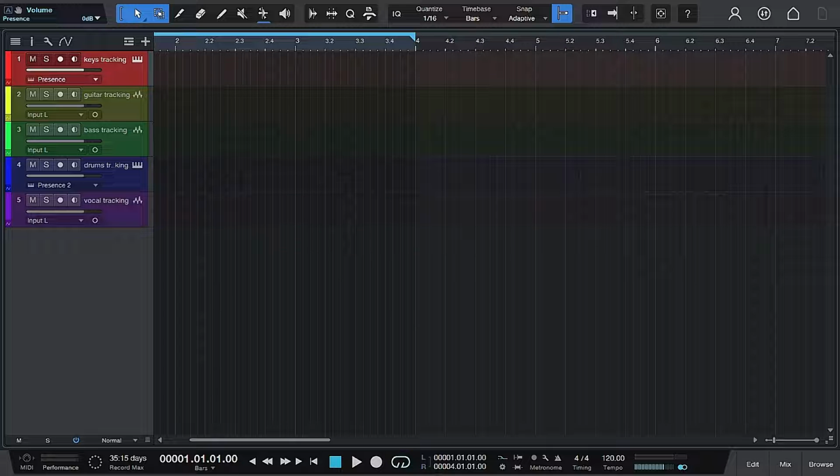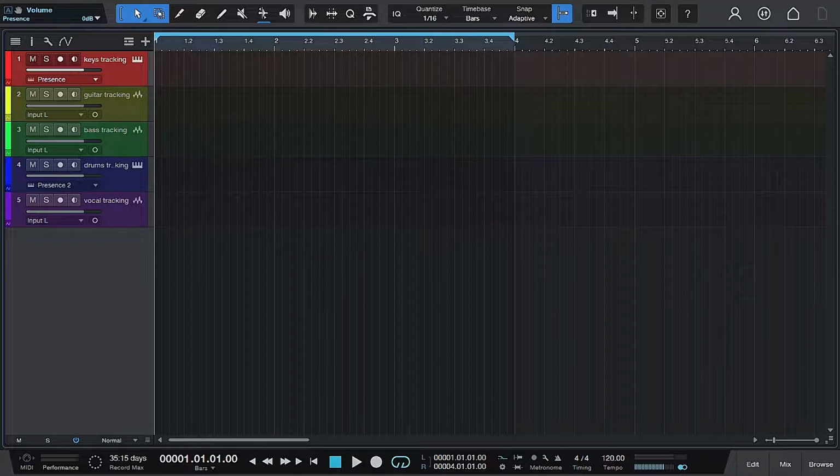See, off, on, off, on. Now with that set, every time it goes around and hits this 4, it's going to go back to 0 and start recording or playing again. So that's your loop.